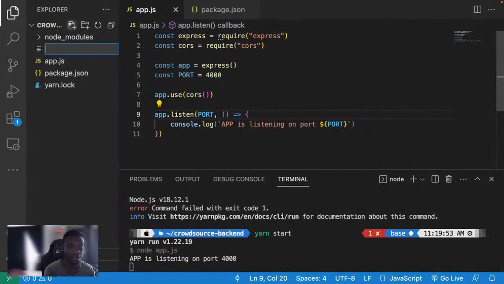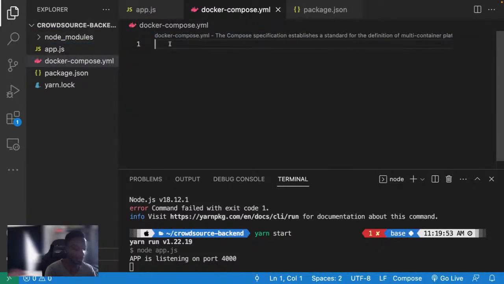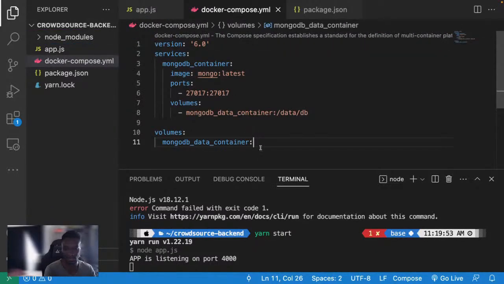So over here, I'm going to create a docker-compose.yml file, and then we paste this inside. Basically, what this is going to do for us is grab the latest version of Mongo and then spin up a Docker container for us very, very easily. And then from there, straight ahead, we have Mongo working without any sweat.